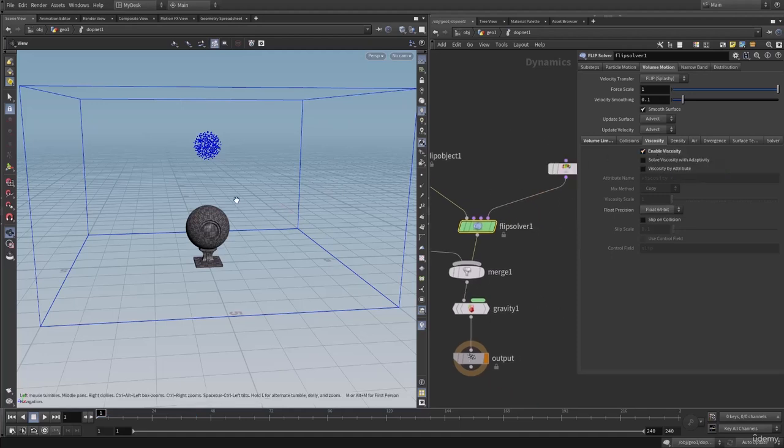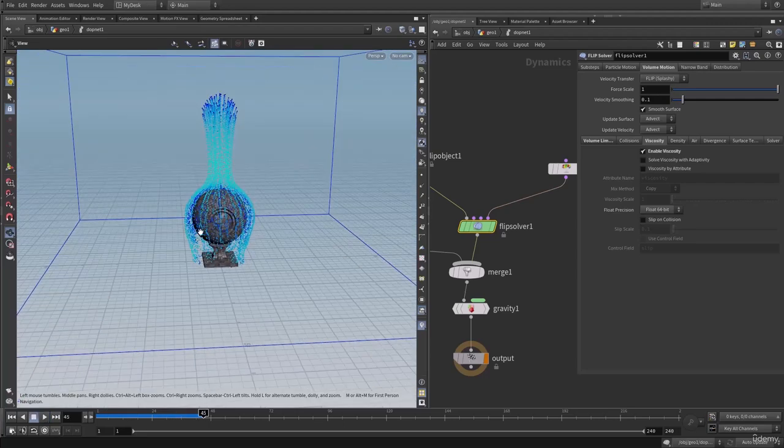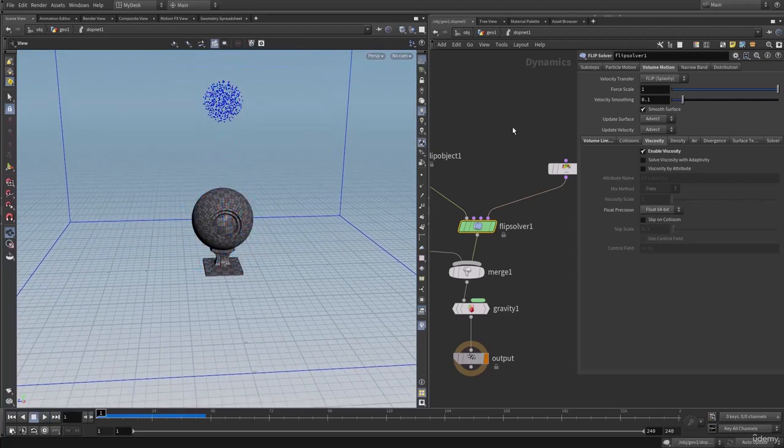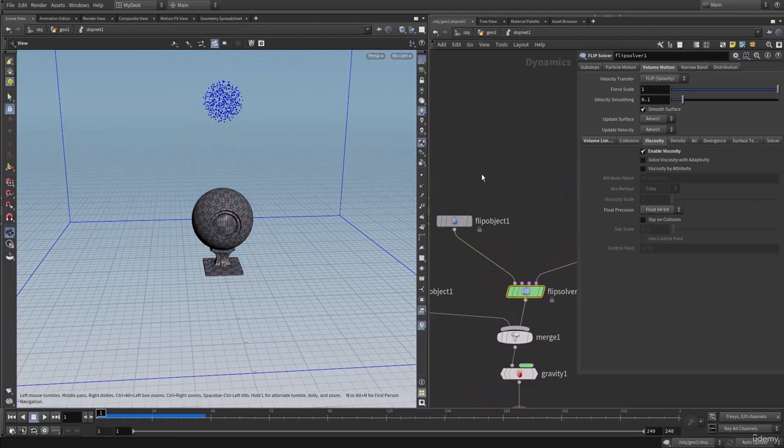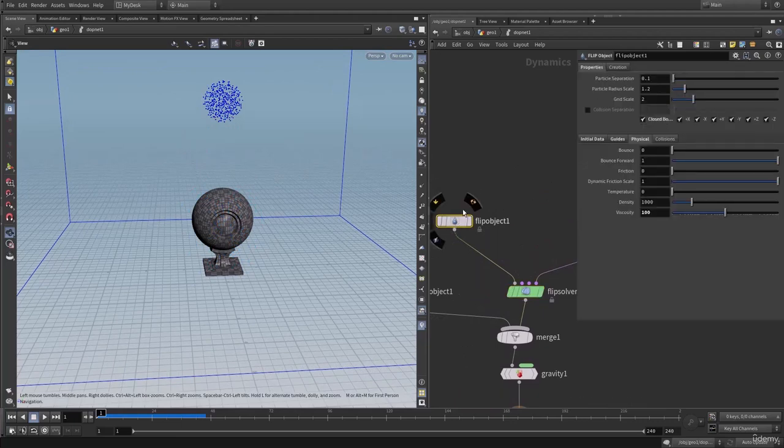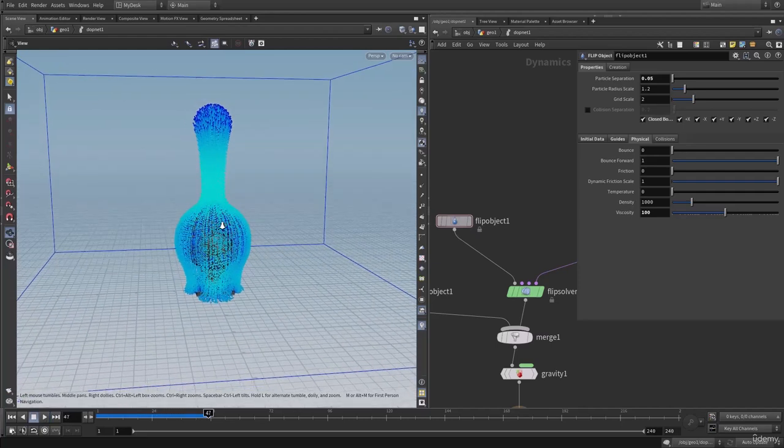Okay, and now let's see the result. Okay, so here, as you can see, the viscosity is working. So let's increase the particles count. So let's go into the flip object and let's lower the particle separation down to 0.05 maybe, and let's check. Okay, so here we have the viscous fluid.